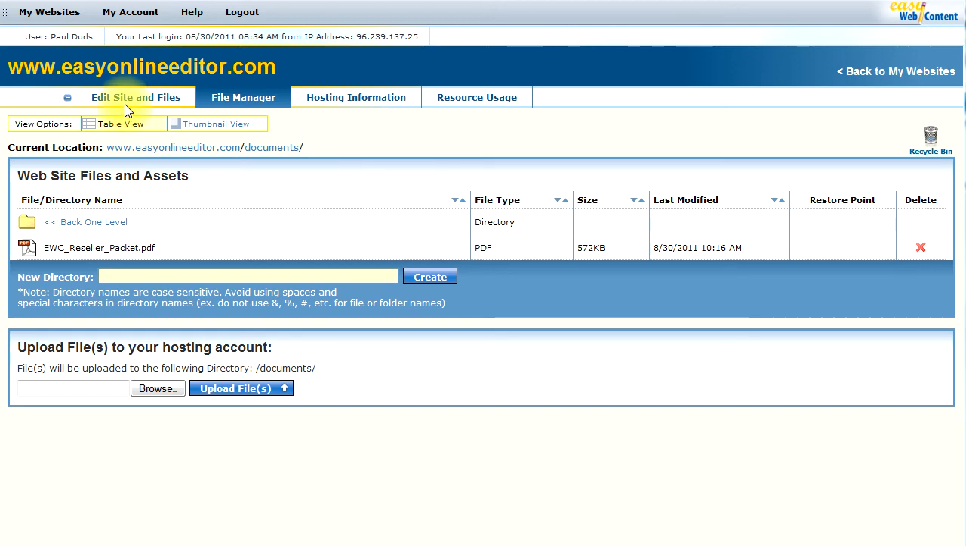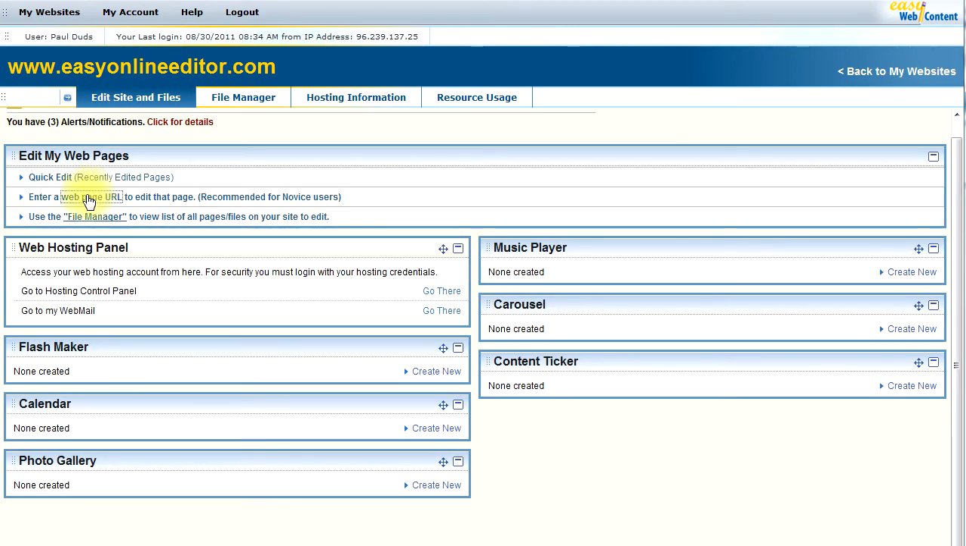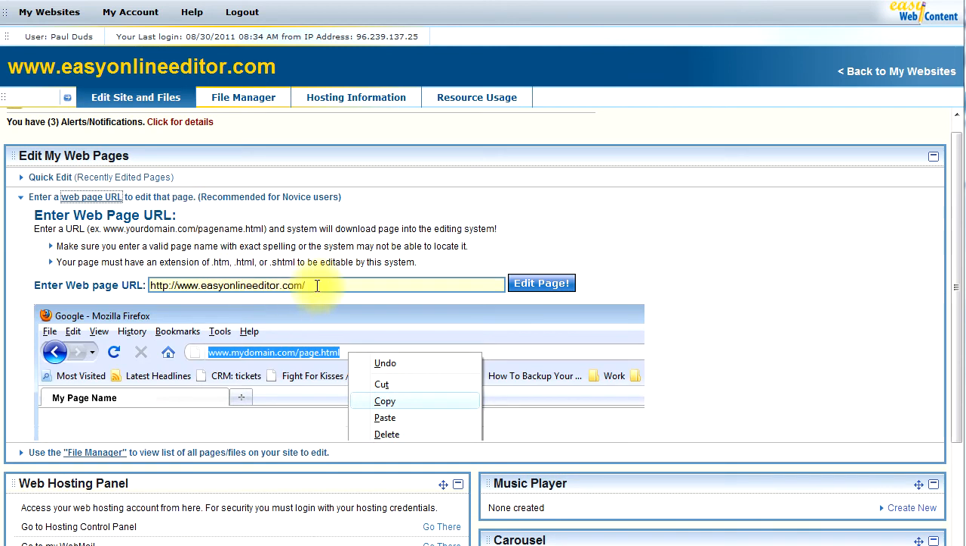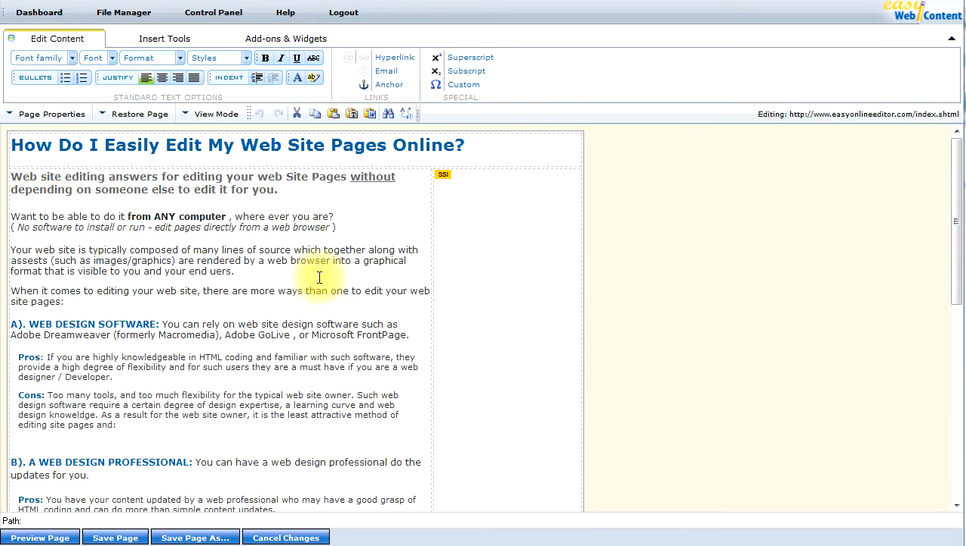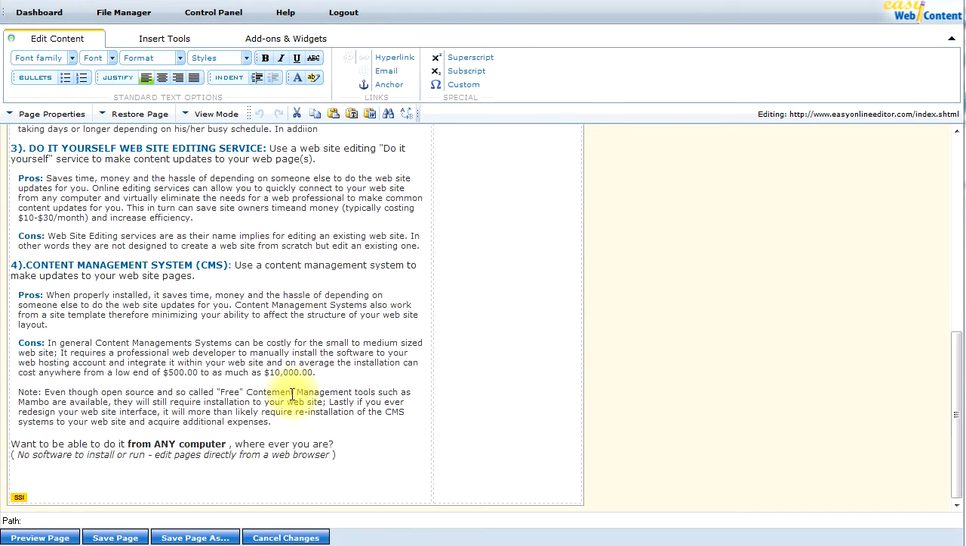We're going to go ahead and access the page. In this case I'm going to do the enter web page URL, and I know exactly what my web page name is. And click edit. So here we are within the editor. I'm going to go and just insert a link at the bottom. I'm going to go ahead and type something.